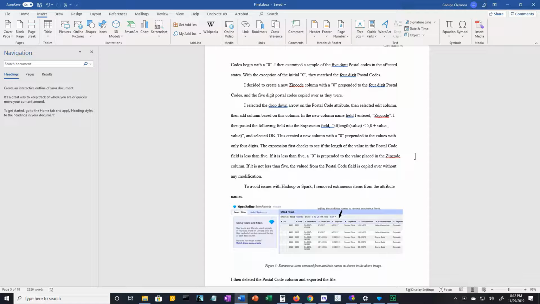I then pasted the following field into the expression. If length value is less than 5, prepend a 0 to the value. Otherwise, just place the existing value in there. That's what this formula does, and selected OK. This created a new column with a 0 prepended to the values with only 4 digits. The expression first checks to see if the length of the value in the postal code is less than 5. If it's less than 5, a 0 is prepended to the value in the zip code column. If it's not less than 5, the value from the postal code column is copied over without any modification.